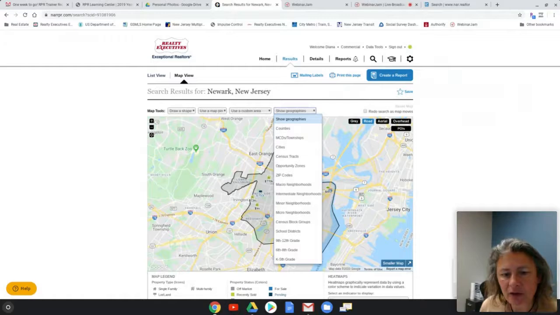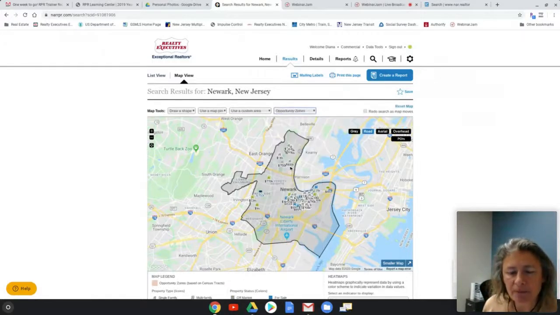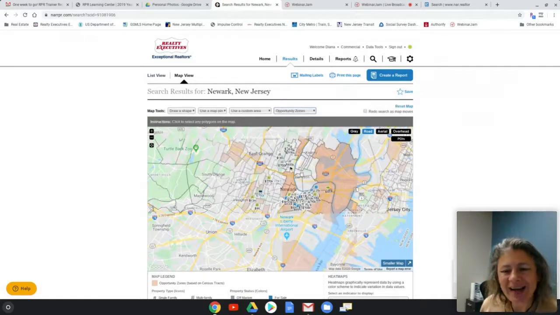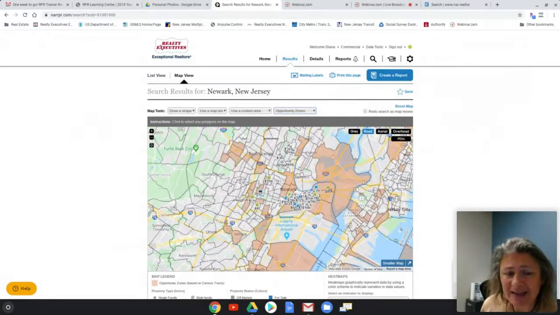And in geographies, you can actually see the census tracts, you can see opportunity zones, zip codes. This can actually give you a lot of information. But for now, I'm going to show you opportunity zones within Newark. Not every area has opportunity zones, which is why I went to Newark, okay? Even the city of Newark is not all in opportunity zones.